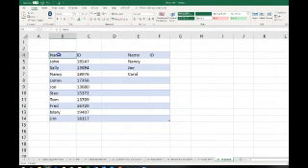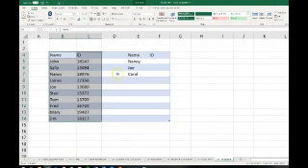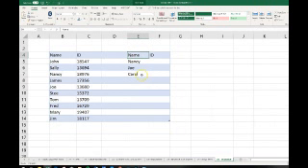Number 8. VLOOKUP. VLOOKUP is a very commonly used tool to find data in a list. In this example, I have a list of names with an associated ID. Over here, I'm creating a new table and I want to reference the names on this table to look up the ID from this list and fill them in.